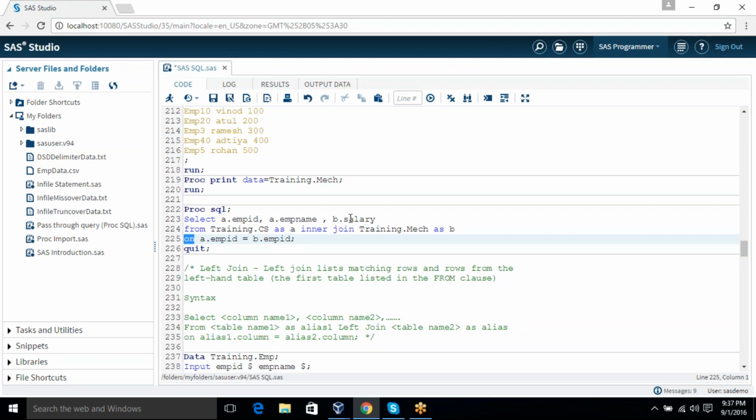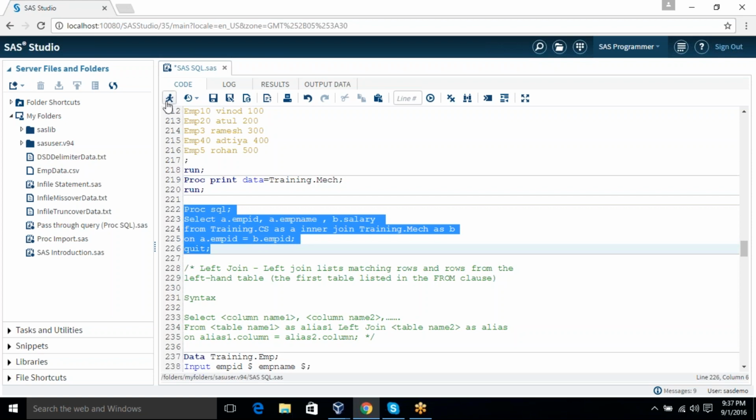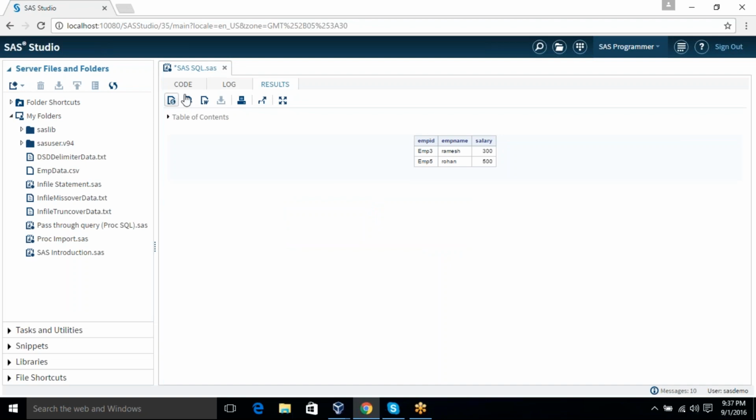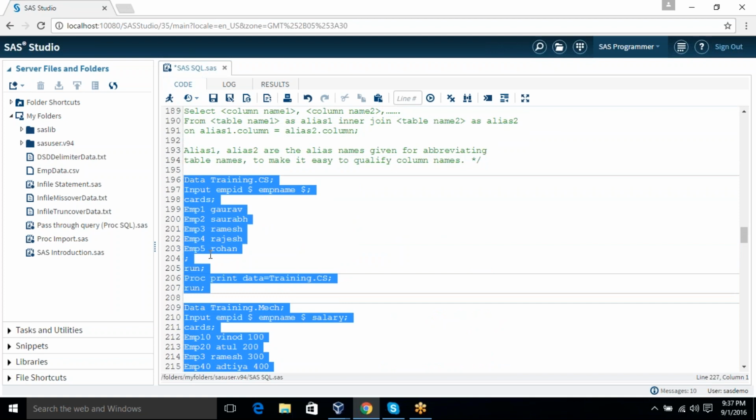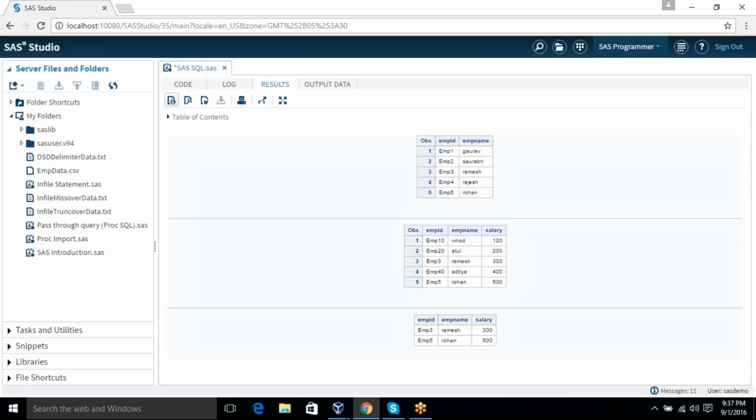Okay, so I told you that we use on rather than where. Again a.employee id, it means a is referring to my first table, and b.employee id means b refers to my second table. So the first table employee id and the second table employee id should be the same to perform my inner join. When I'm running it, you can see employee id and employee name are coming from the first table, training.cs, but salary is coming from the second table. So I'm running the entire code together. This is the first table, this is my second table, and this is the output of my inner join.